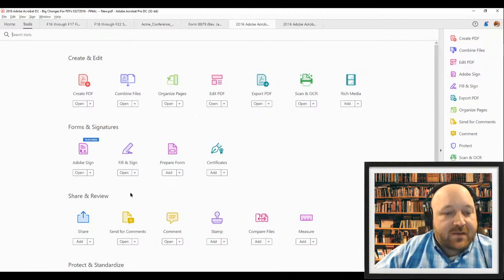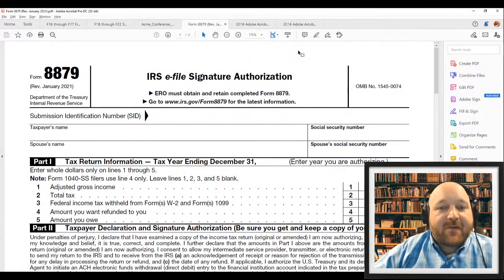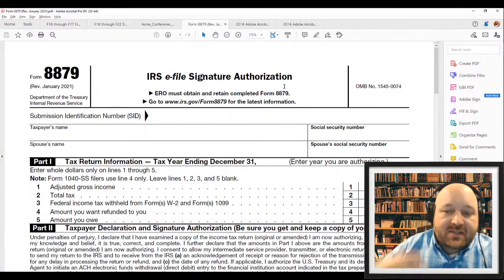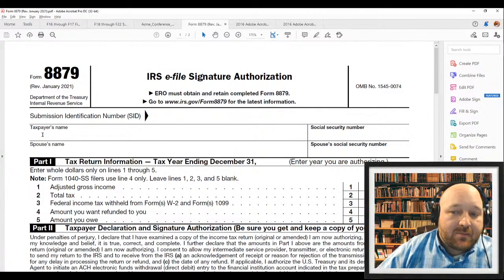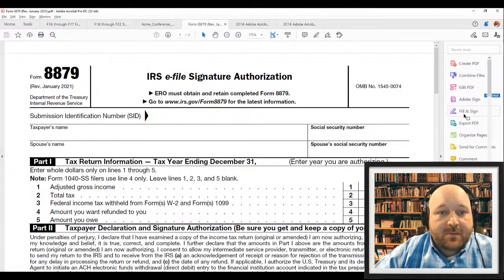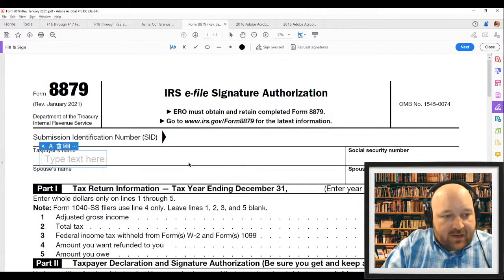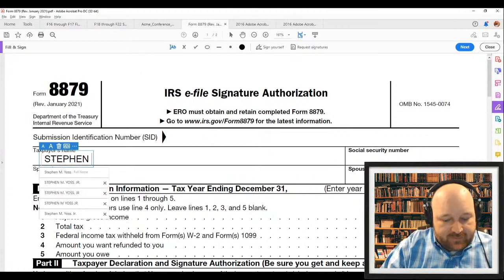One of the really cool things about this Fill and Sign is that you can take any document for that matter. Let's take an 8879 as an example. This is the e-file signature and authorization. And let's just say my tax preparer sends it to me and says, hey, can you sign this so that I can e-file your return? Well, I can take any document, and I can treat it like a form. If I open up the Fill and Sign as an example here, this is where I can go ahead and say my name and put in all the necessary information to be able to work on this particular form.